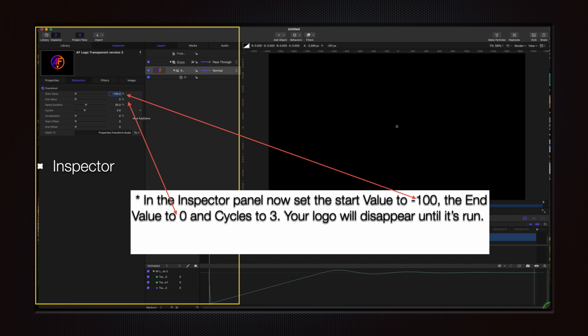Now, in the Inspector panel, set the start value to -100. You're in Behaviours. You've got the logo layer selected. You're in Overshoot there. You've got the Overshoot just on the left-hand side with a blue and black arrow there. Set the start value to -100. You'll have to type it in because the slider bar won't go down that far. And the end value to 0 and cycles to 3.